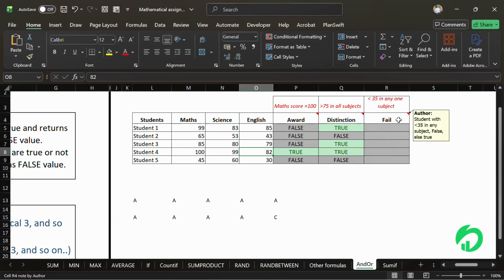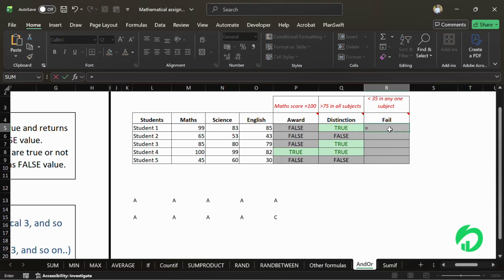For our next one, we are looking for students that fail. Students that have less than 35 in any one subject. Students with less than 35 in any subject. So for that, we are going to introduce our OR. Since it is not all subjects, it is any one of them, then we are going to introduce our OR statement. Our OR, this is less than 35, or this is less than 35, or this is less than 35.